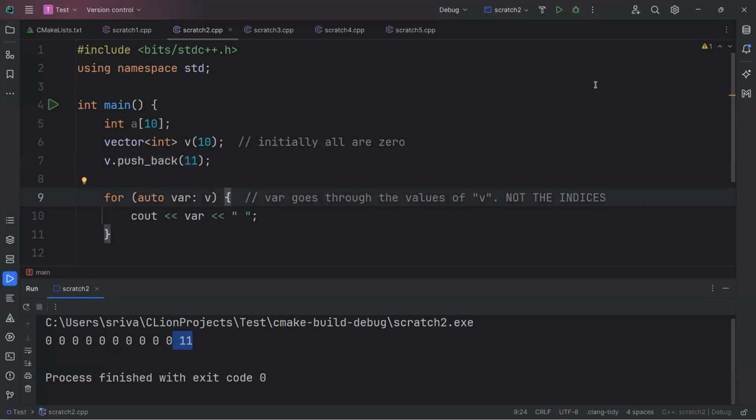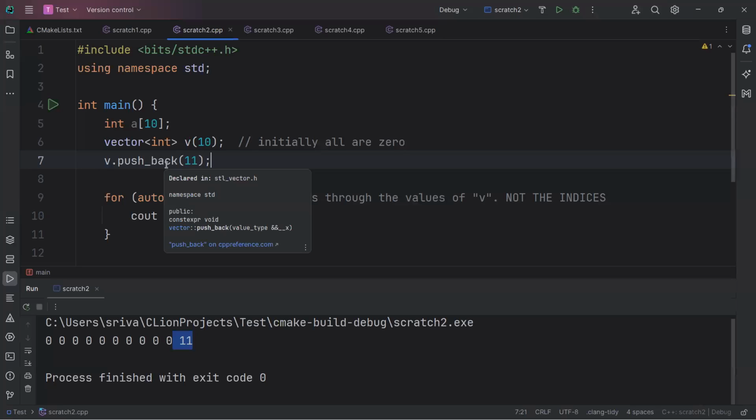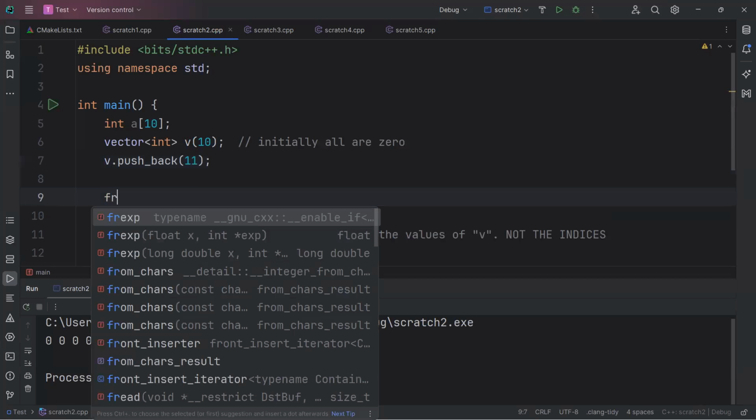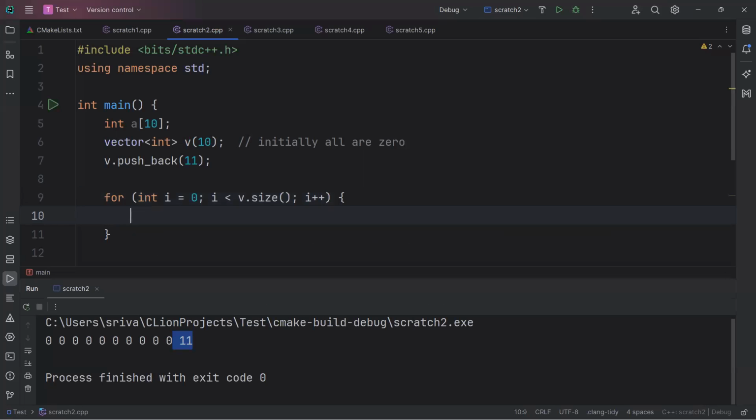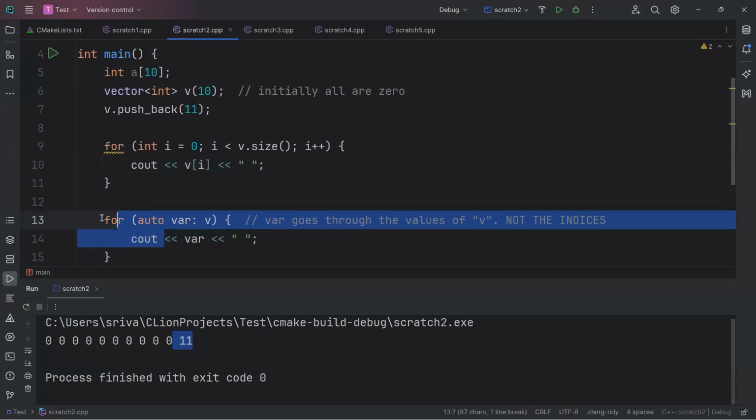Now, Jay says explain the difference between going through values and going through indices. I believe in case of vectors, both are the same or are they different? Now, that's a good question. If you go through the indices, then the only disadvantage that you have is usability, right? So you can take for int i equal to 0, i less than v dot size, i plus plus. And every time you can say cout, for example, v of i. Right. You can do this, but the only difference is this is far simpler than the top one.